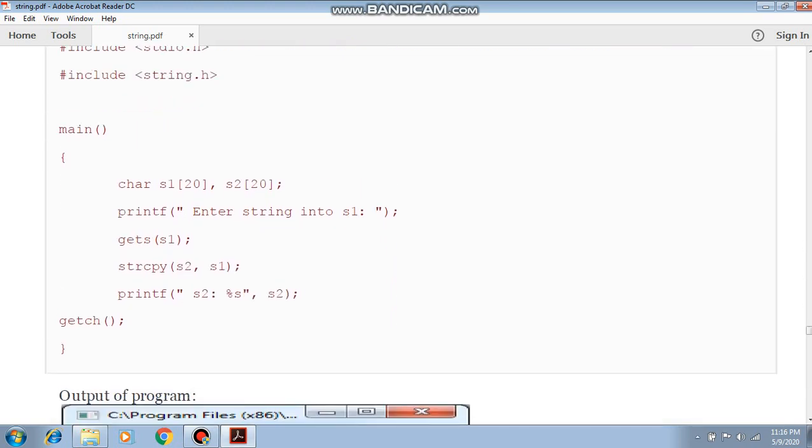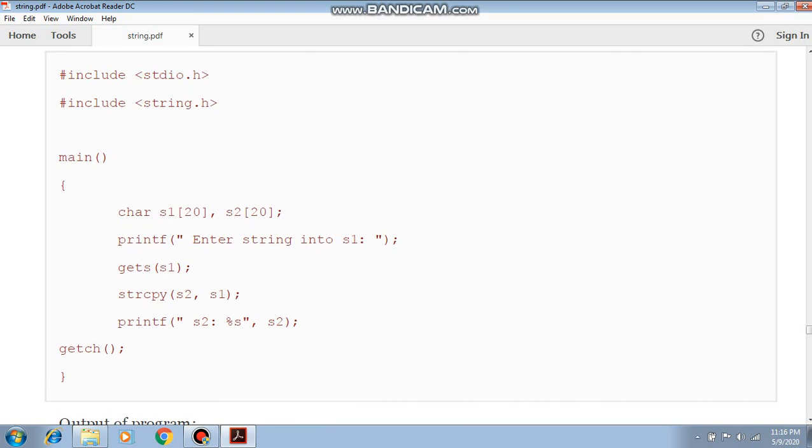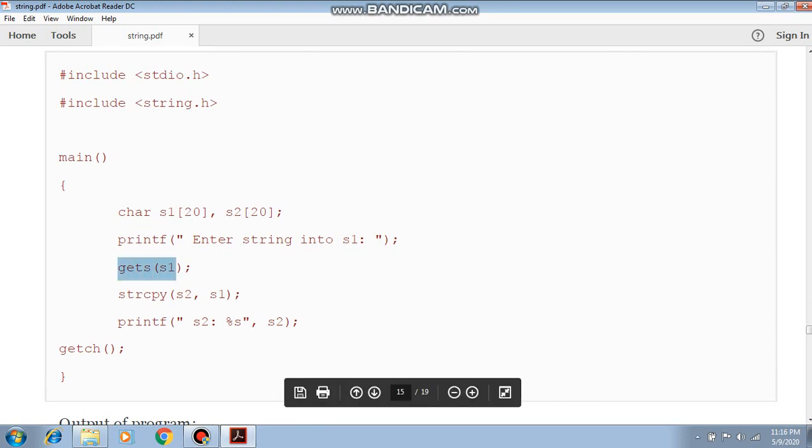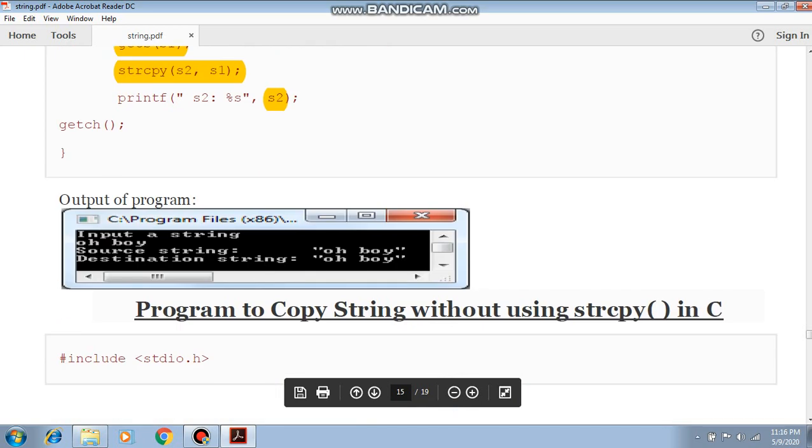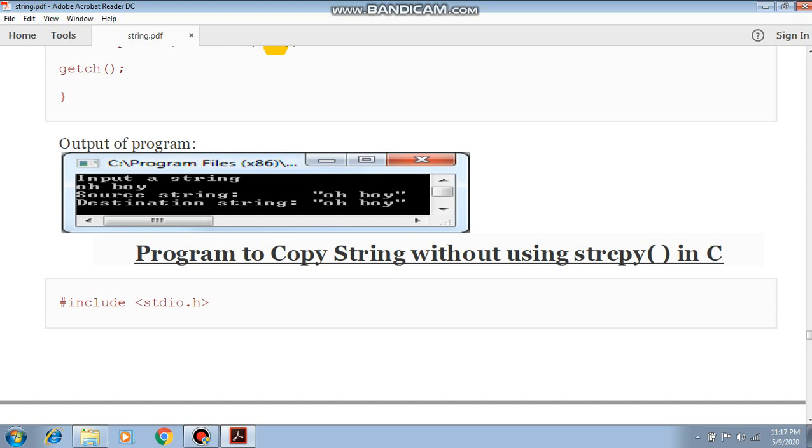First we are using the string library function. Simple, the source string we are taking, we use strcpy. s2 is your destination, s1 is the source. So the source is copied to the destination and ultimately it will show the output on the destination part. Example: the input string is "oh boy", so the source string is "oh boy". Now this is copied to the destination string, so the output of the destination string is "oh boy".